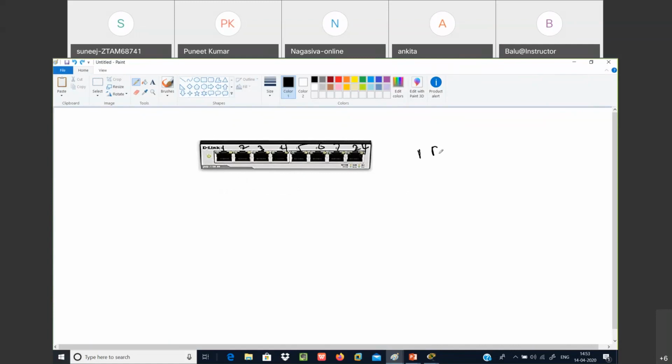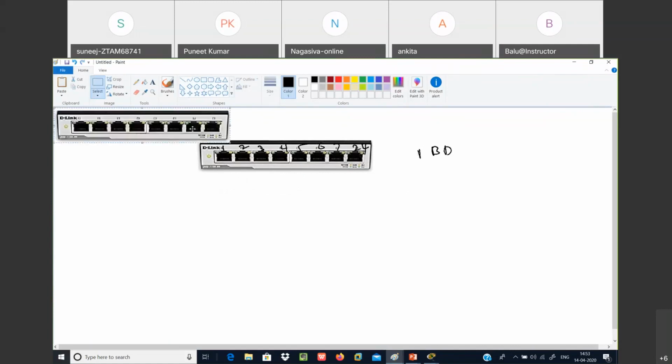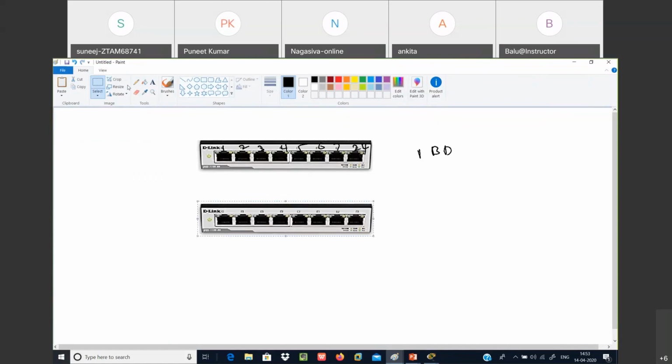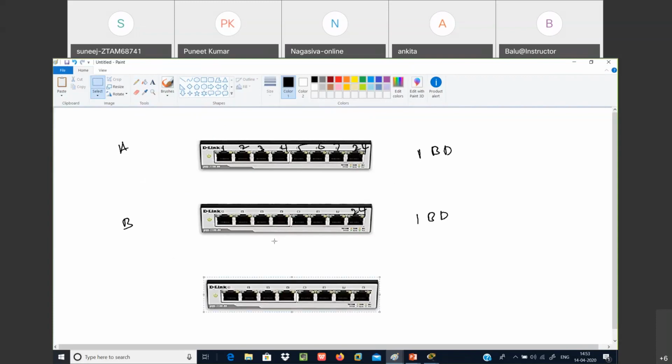A single broadcast domain. I have one more 24-port switch, switch B, which is also another single broadcast domain. I have one more switch, named C, also 24 ports, which is another broadcast domain. In my network diagram here, in this topology, how many broadcast domains are available? Three different broadcast domains: switch A, switch B, and C.